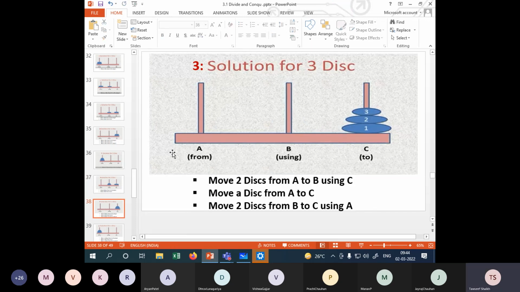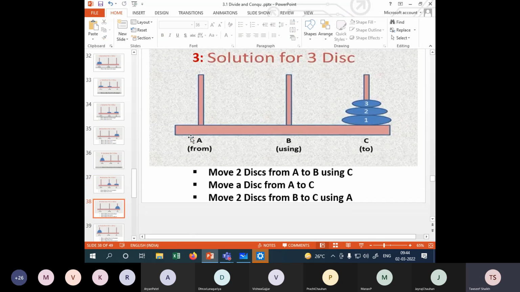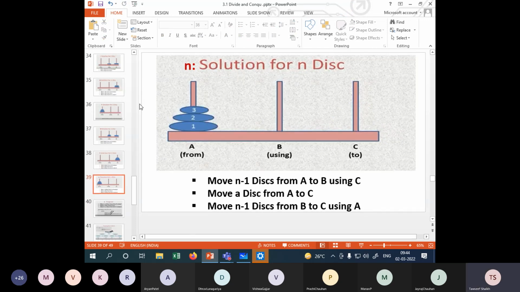Now we will generalize the statements for the n disk problem. That is the actual solution. If it works only for this case, that's not a solution. A solution is one that always works in general, so we take the n disk problem. That's the actual Tower of Hanoi.